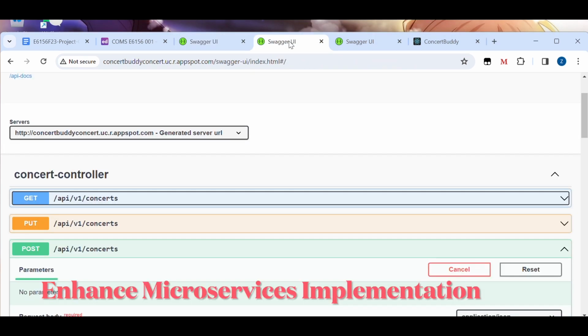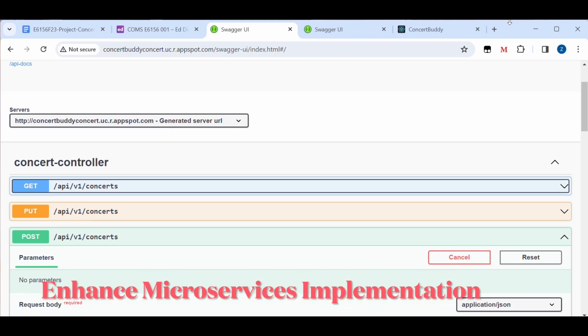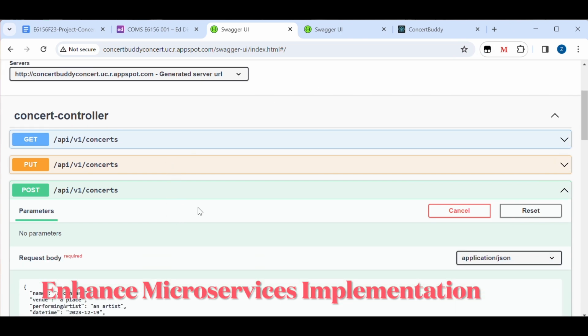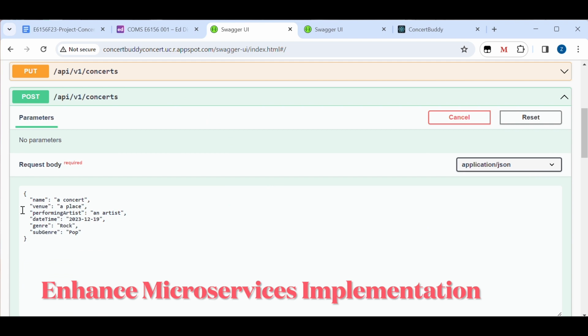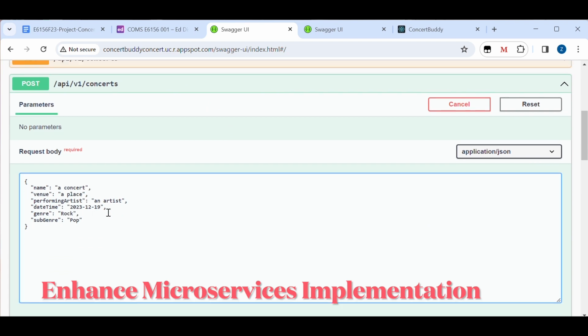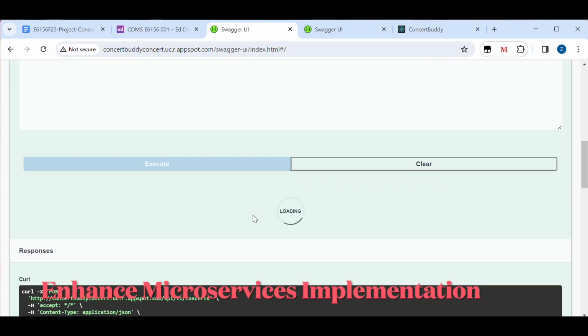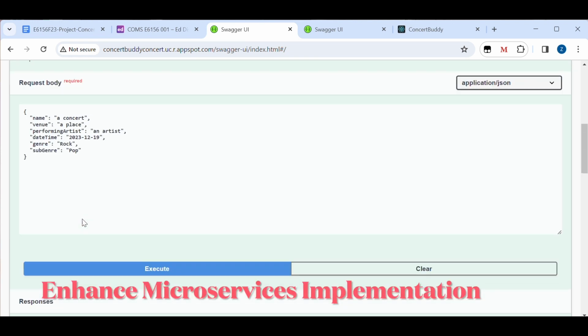Let's talk about the concert microservice. This is our second microservice, the concert microservice. It's pretty similar. It has a CRUD API. For example, if we want to create a concert, we just post this payload, and if I execute it, let's create this concert.